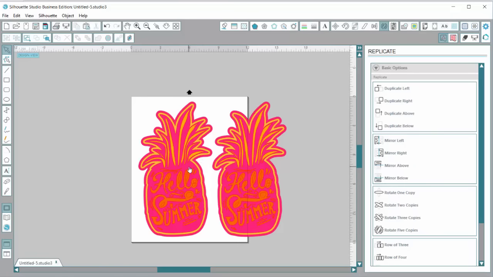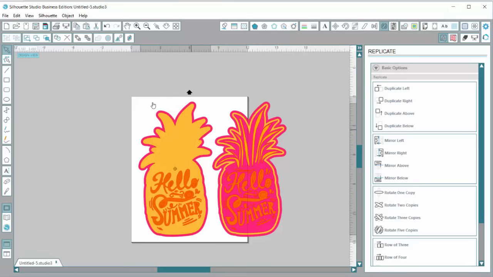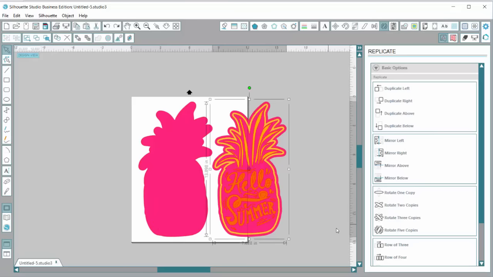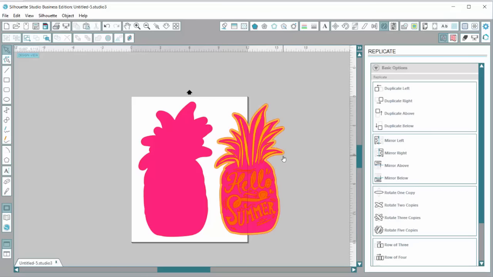One I'm going to make my pink image, and one I'm going to make my gold image. The first image I'm going to do is pink, so I'm going to delete out all my gold. So I'm just left with one big solid piece of pink. Then I'm going to go over to this one, and I'm going to delete out my big pink layer, and I'm going to cut this piece out of gold.